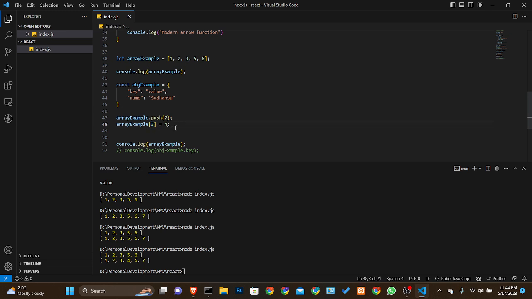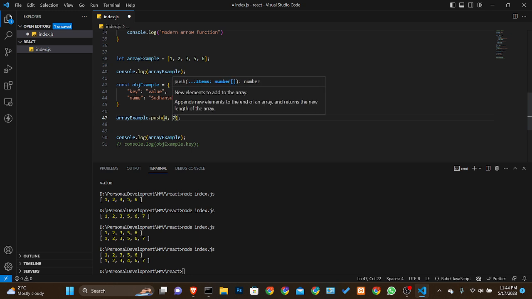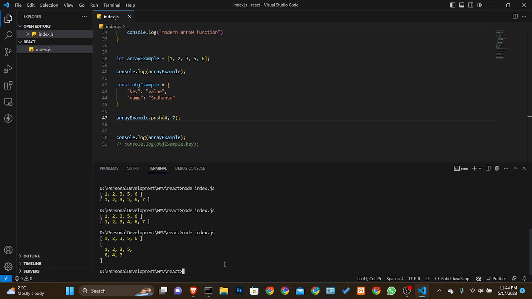Okay, so we can also use something like push 4, 7. It is like pushing two values.